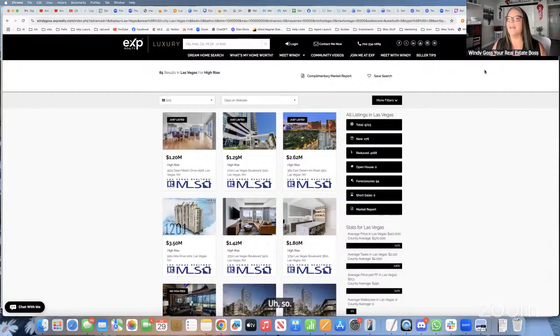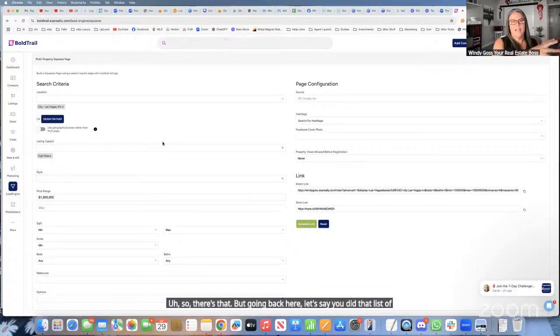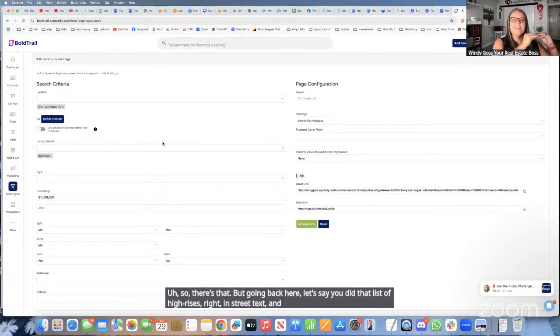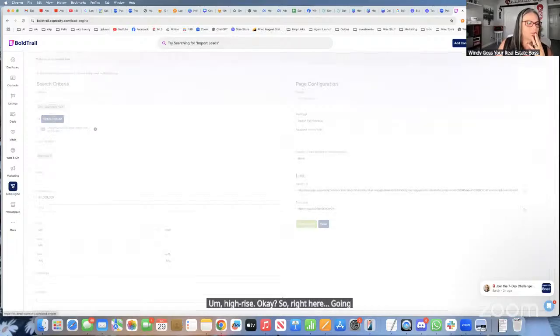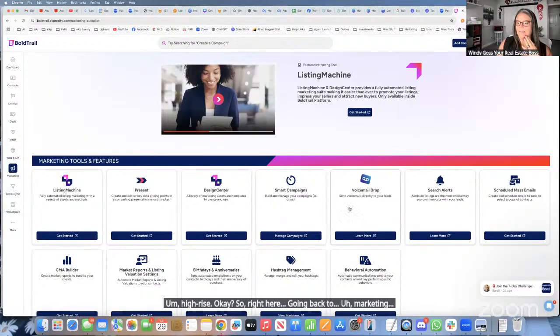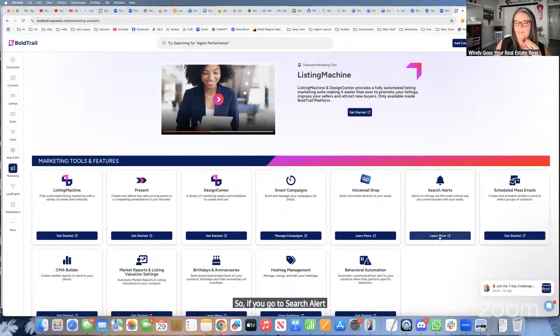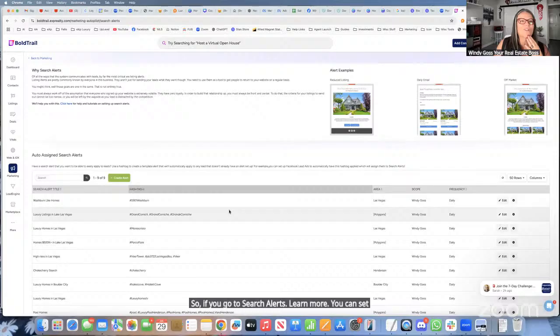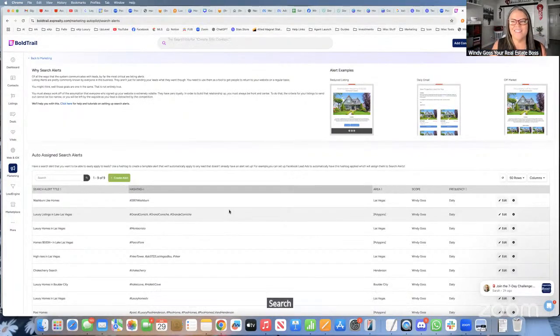So there is that. But going back here, let's say you did that list of high rises in street text, and you added the hashtag high rise. Okay. So right here, going back to marketing, search alerts. If you go to search alerts, learn more, you can set up a search alert for any hashtag. So when a lead comes in with a certain hashtag, this search is automatically going to start.